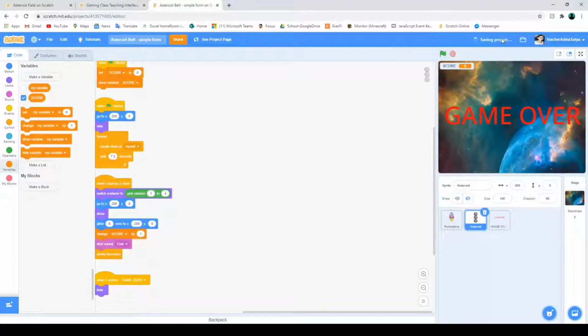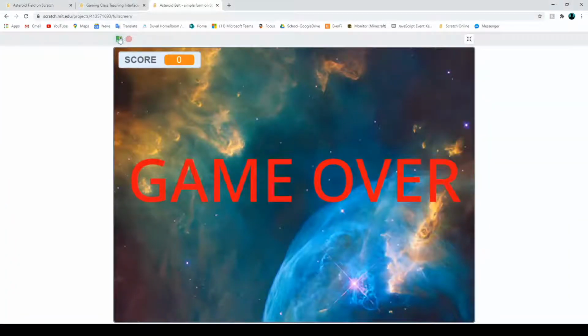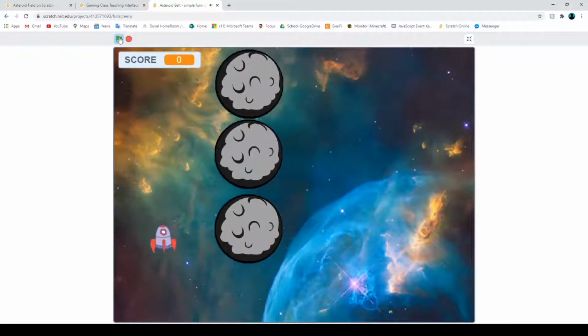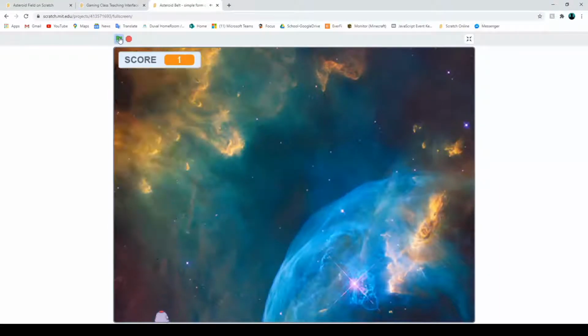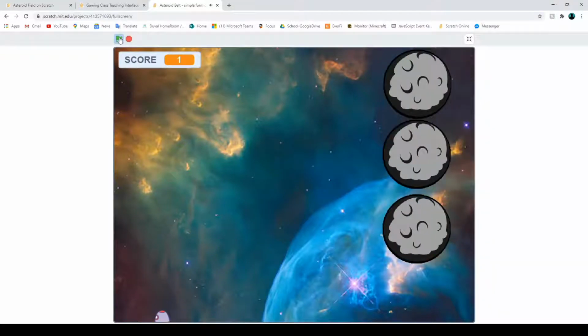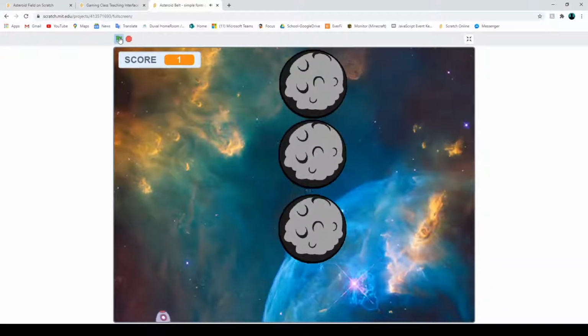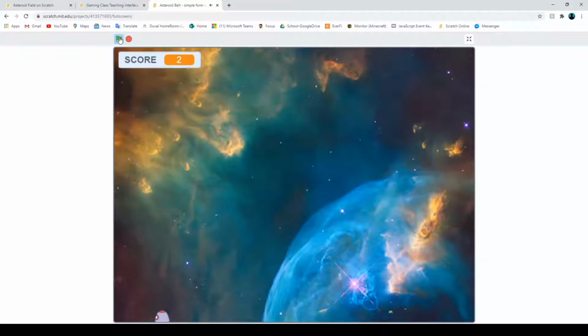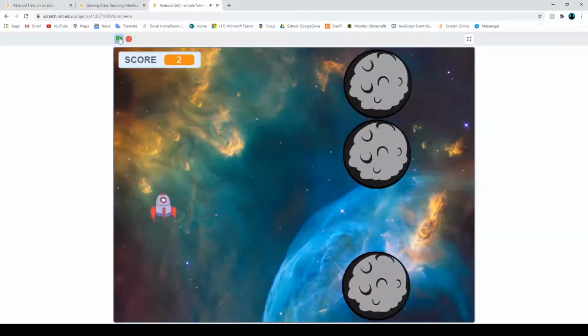Now let's save and see the score in action. Okay, we have 1 point every time the gliding cycle is complete, and we survived. Okay, let's wait for one more.